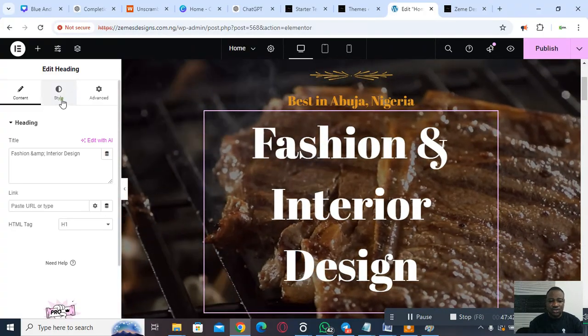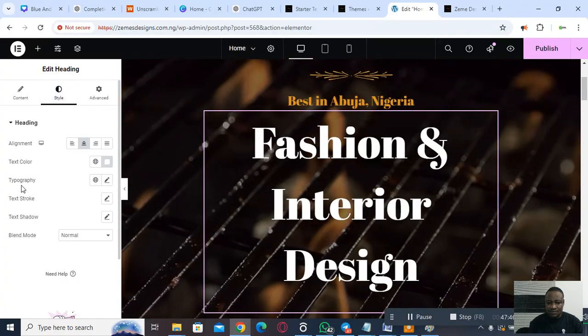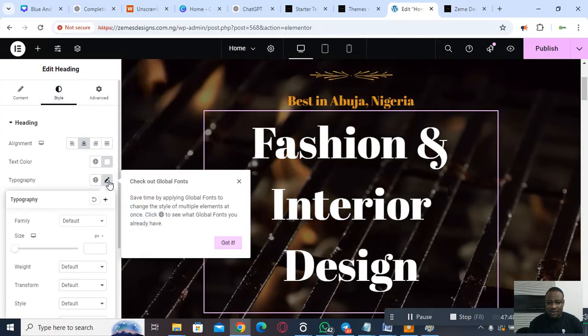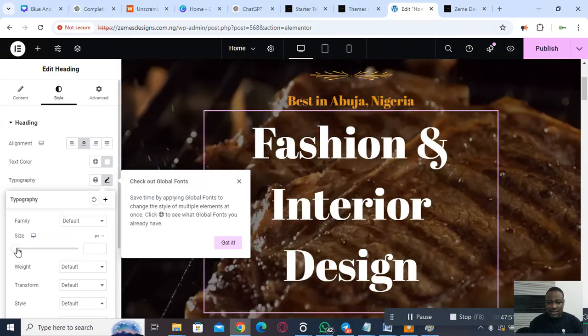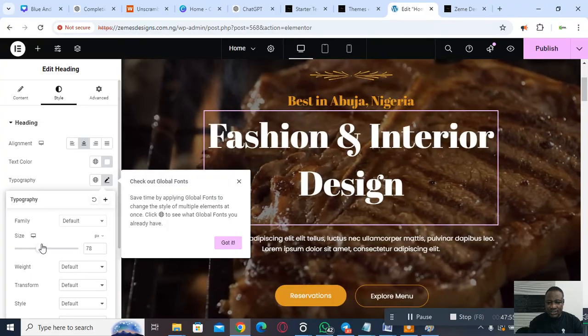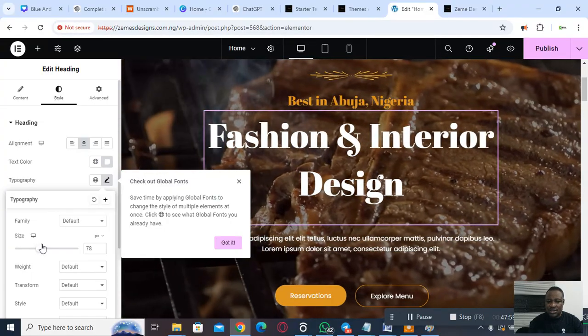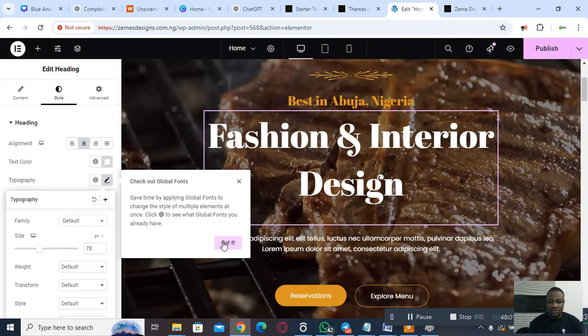So we can go to style. Under style, you go to typography. You can see size. If you adjust it, you can increase the size to suit what you want. So I think this is fine. Fashion and interior design. Okay, so got it.